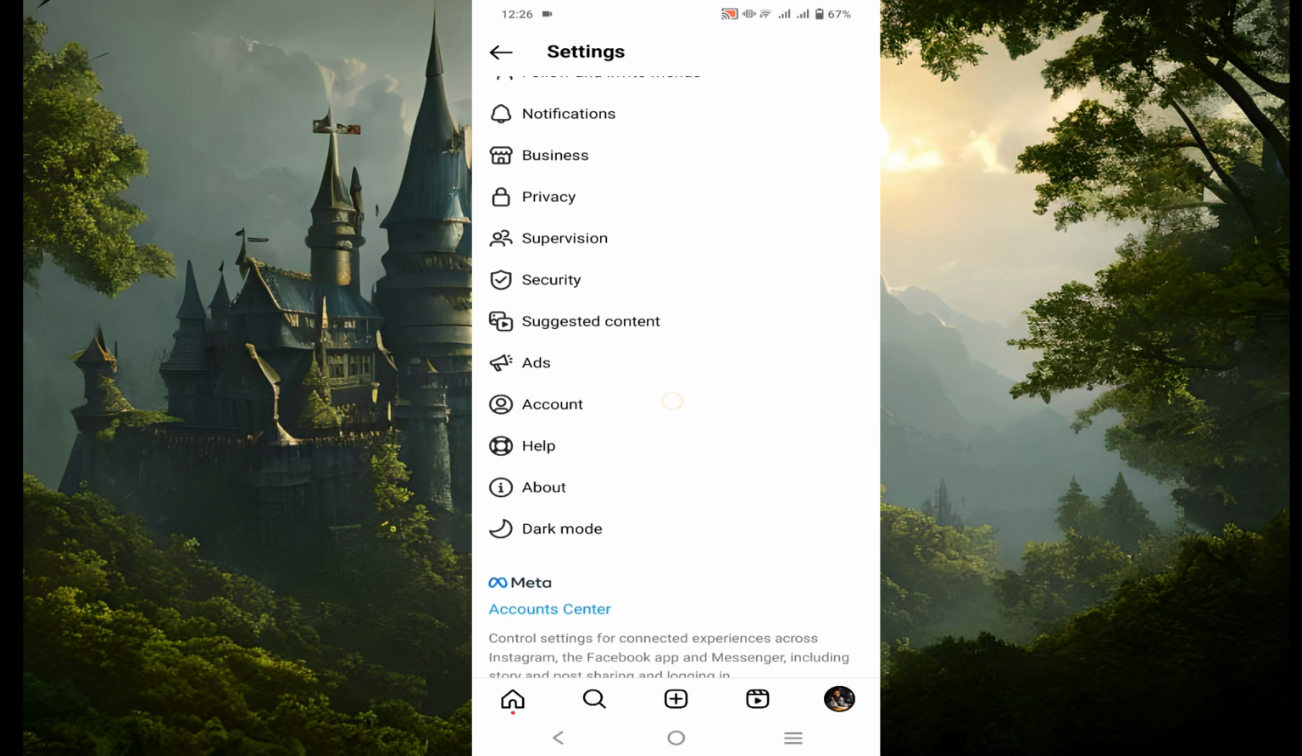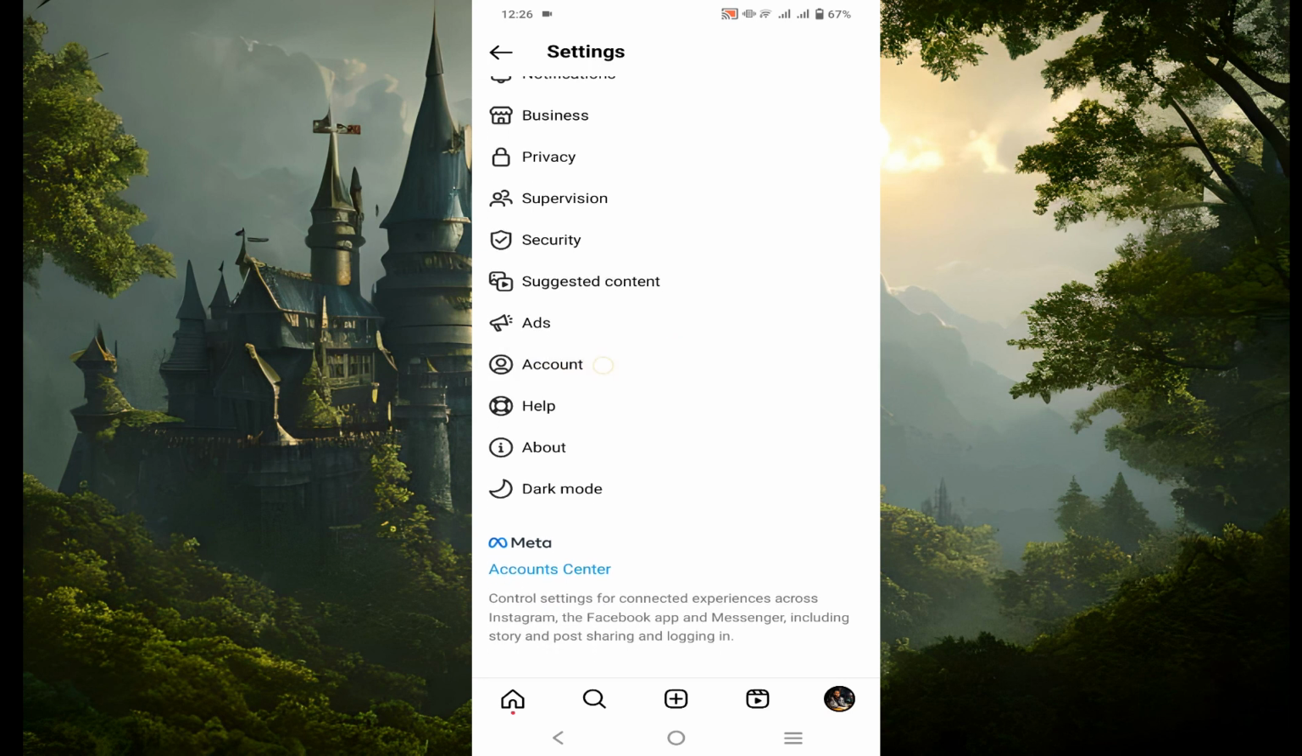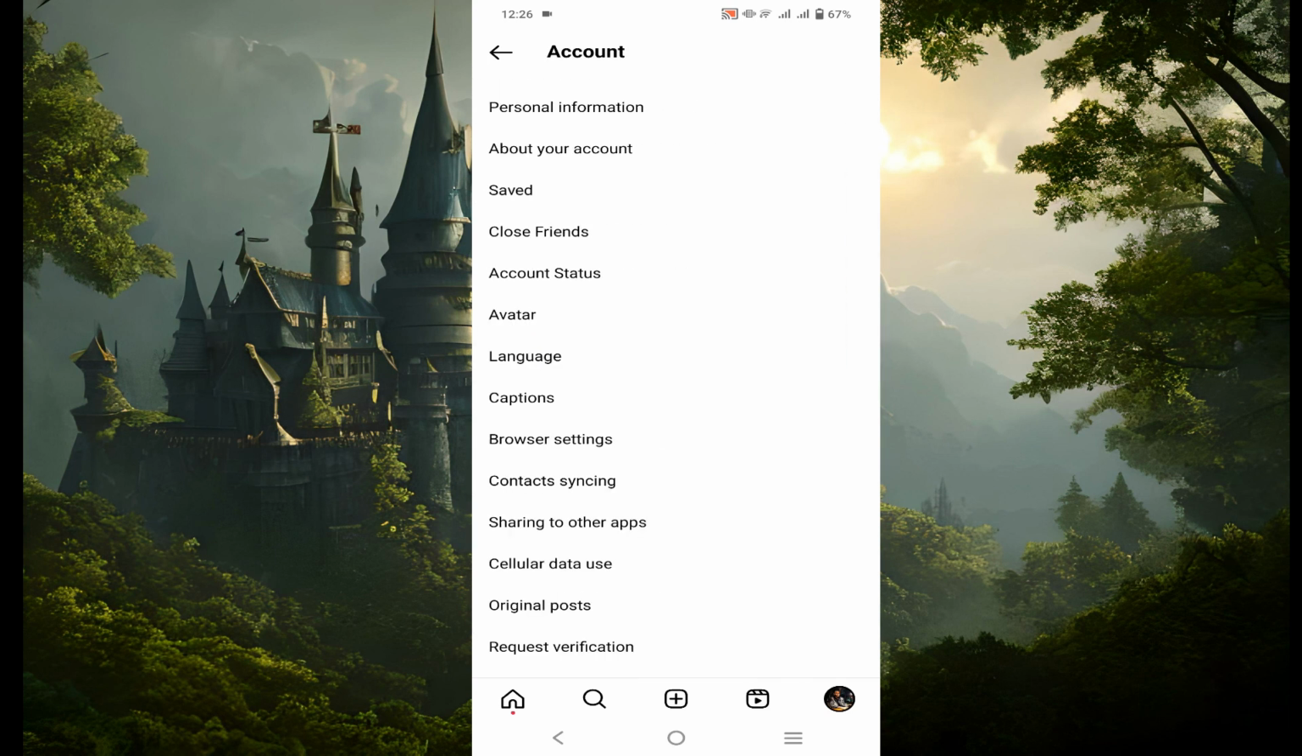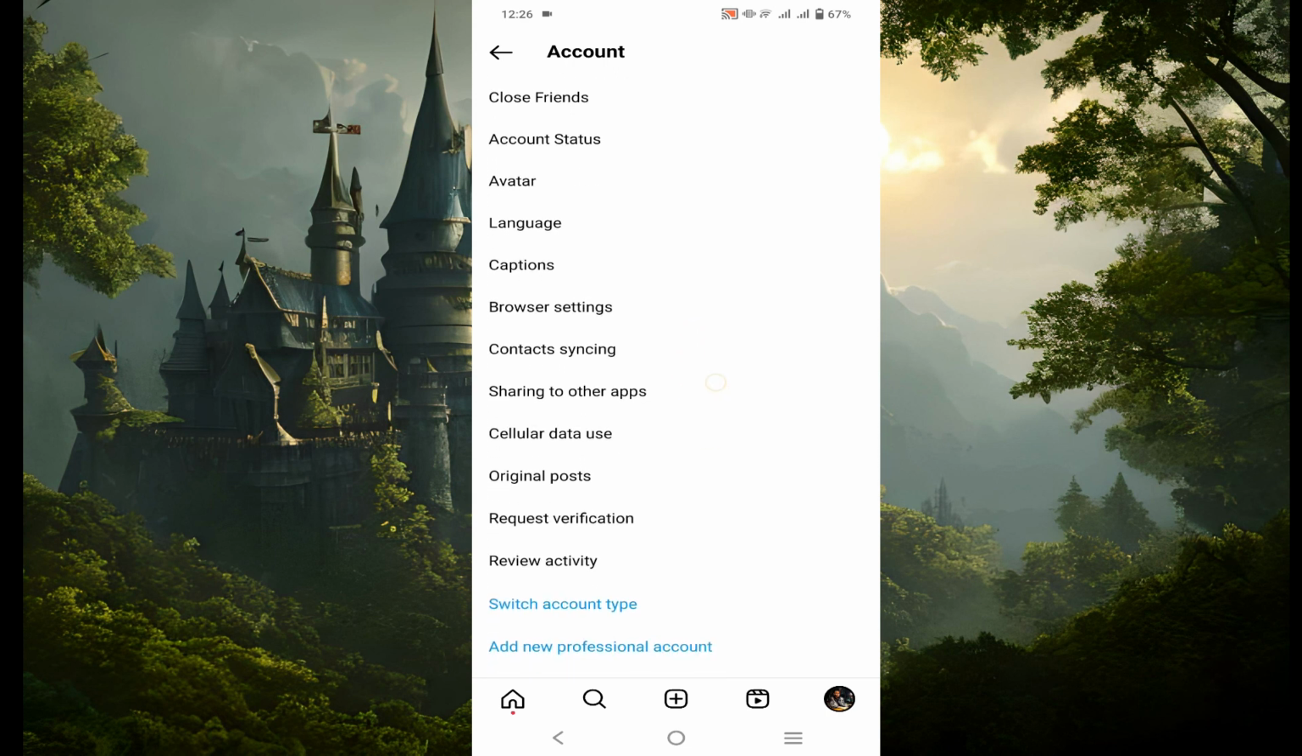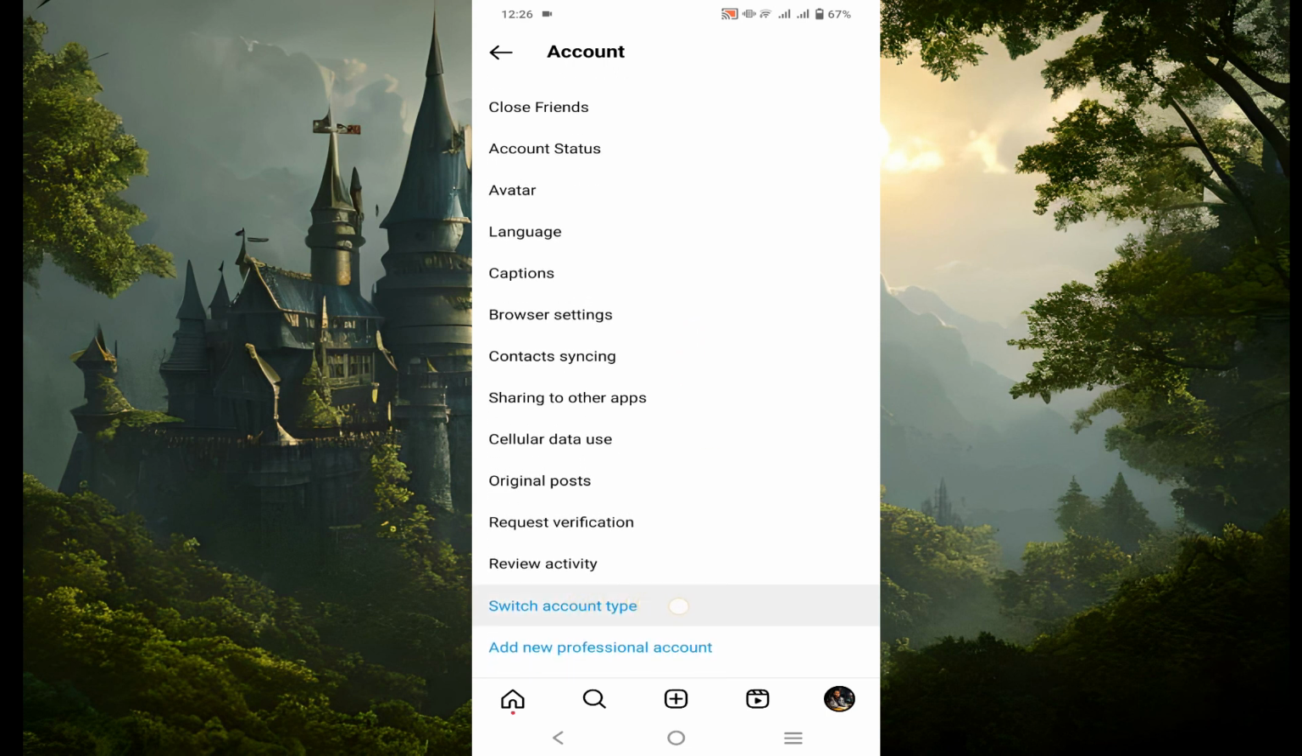and scroll down a little bit. You can see the option account here. Click on that option and scroll down. Now you can see the option switch account type.